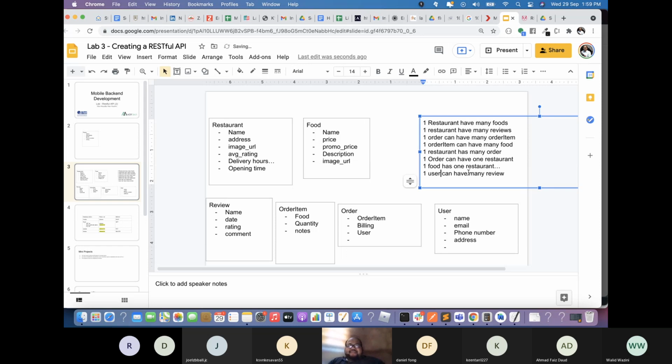Where else can I put user? Order, right? One user can have many orders. Sometimes I order from restaurant A and then from restaurant B, and sometimes both foods arrive at the same time. So for order, this one is logical, while for food it is not. So this is what we call creating a database design.